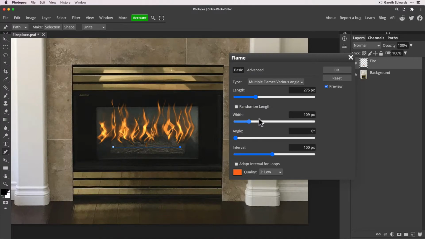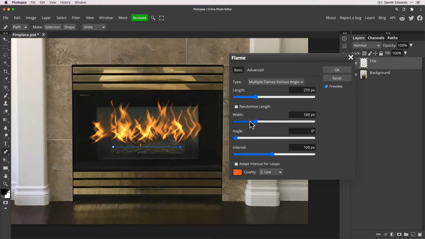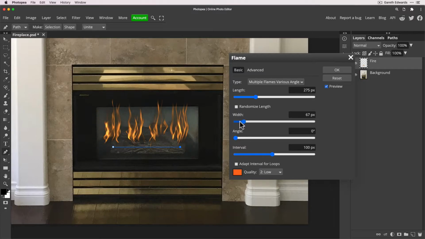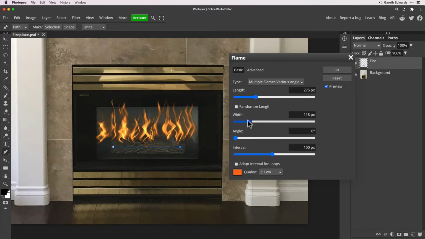Width, again, as you would think, changes the width of the flames. Now, as you can see here, one thing to know is it creates the flames in clusters. So if we make the width really thin, you can see that our fire is actually created from several mini clusters of fire. And that's just how it generates the flames. So it's just worth knowing.